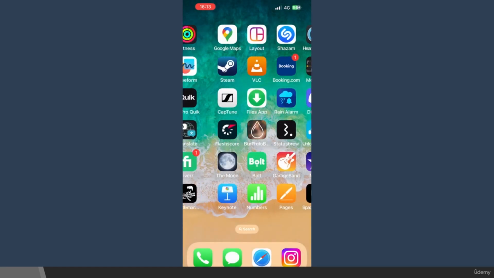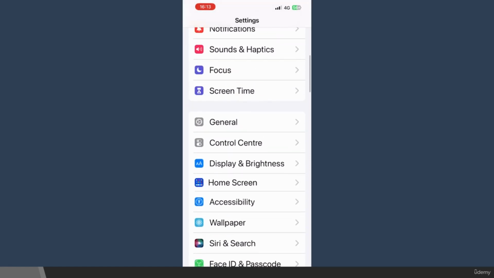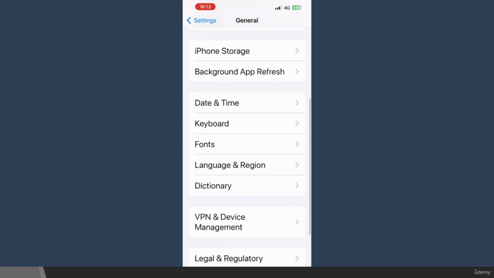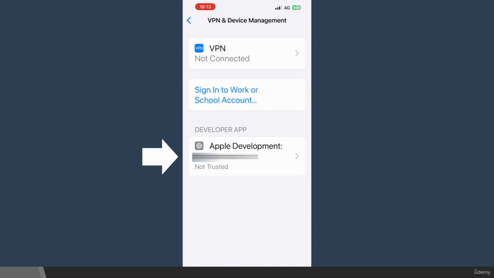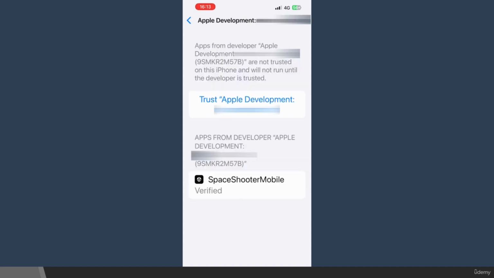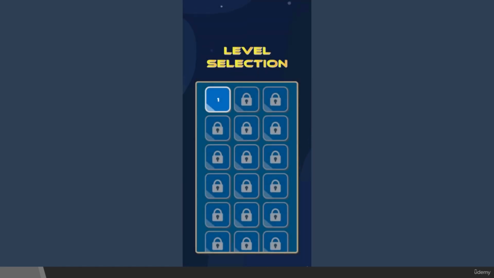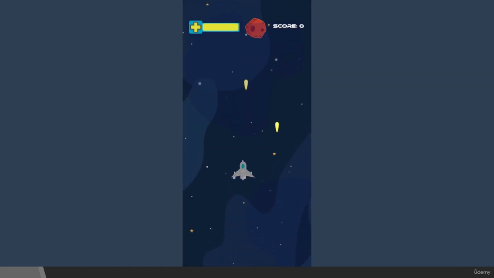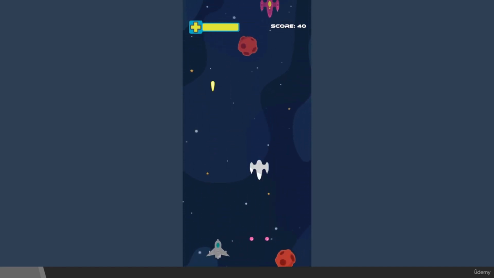On the phone, go to Settings, General, Device Management. Here you will see the developer app. Open it. Then you need to trust the developer. Now you can find the game and test it. Let's play it a bit to see if everything works. Nice, it's all good. This is how you test your game on your iPhone.